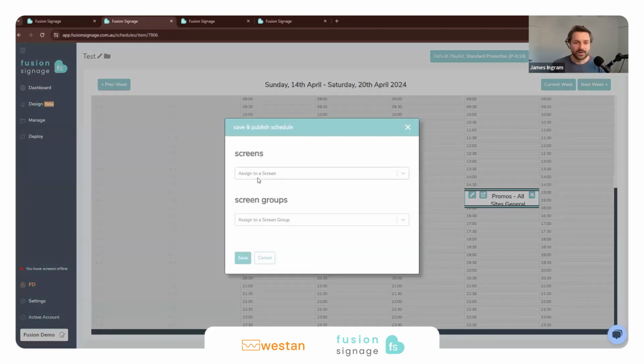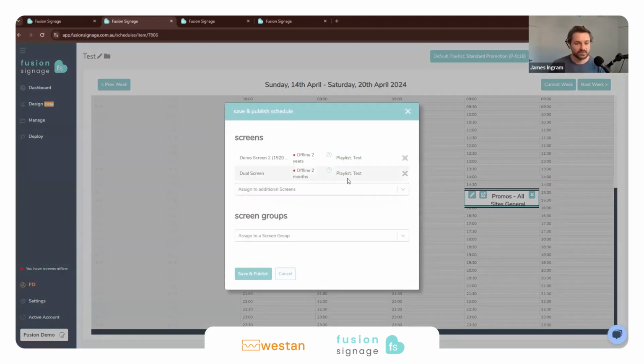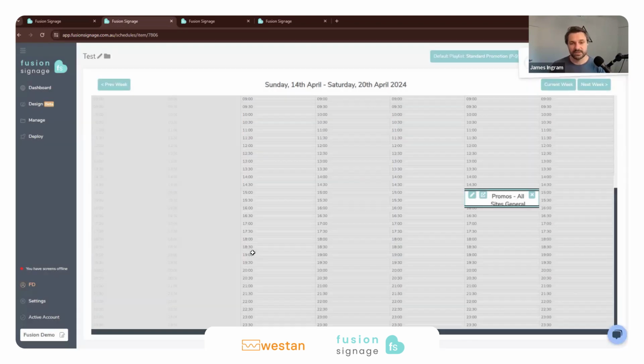So then we can hit save and publish. The same modal appears where I will choose the screens. It will tell you that it's playing the playlist test, but we're going to override it with the schedule. And then in here, I hit save and publish. And now at those times, it will trigger and play that content in real time. Any questions on the schedule?